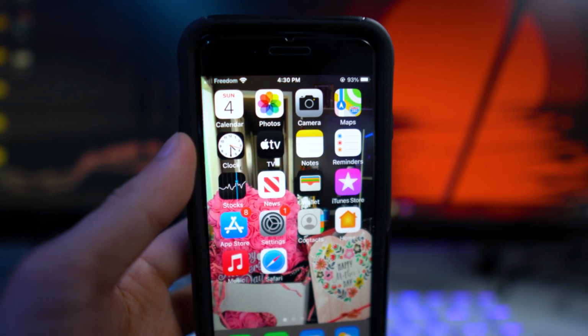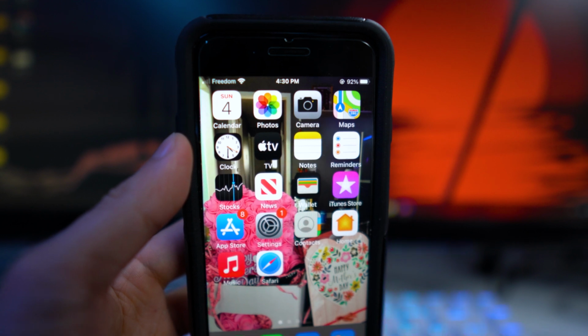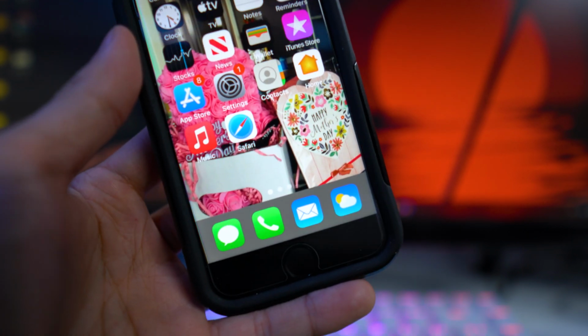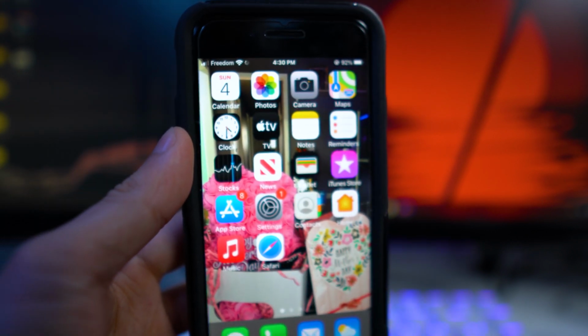In today's video, I'm going to be showing you guys how to clear RAM on your iPhone. So I'm showing you guys how to do this on the older iPhones with the home button, as well as with the iPhones without a home button.